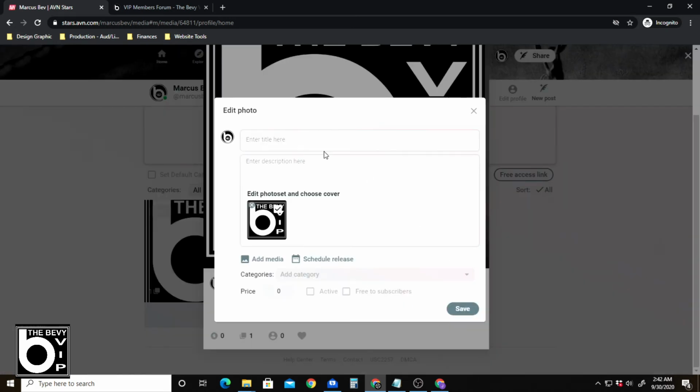Yeah. So now you can put a title in here, a description in here, and you can add a price. You can also group it into categories. You can add other media to this album right here. You can schedule a release time, which is really cool. And then you want to click it as active.